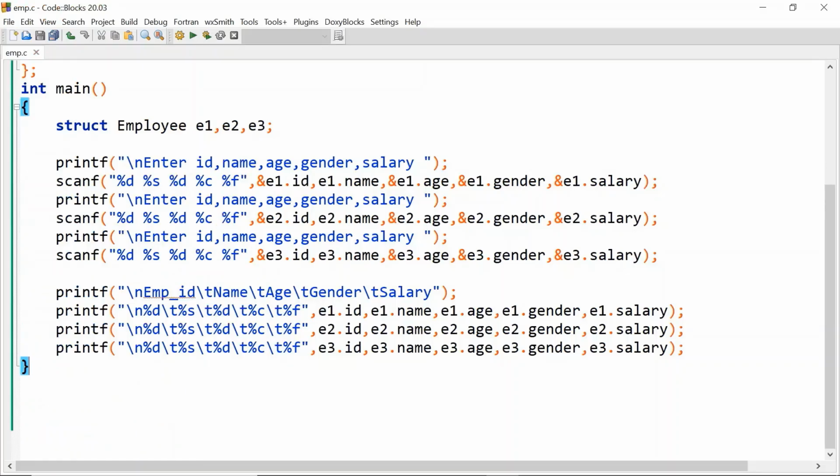But if you see the program, for only 3 employees we have written a lot of code. Practically we need to handle huge data, maybe hundreds of employees. We are surely not going to write hundreds of lines for such a small task. In the next video, we will see how we can handle more employees or a large amount of data.